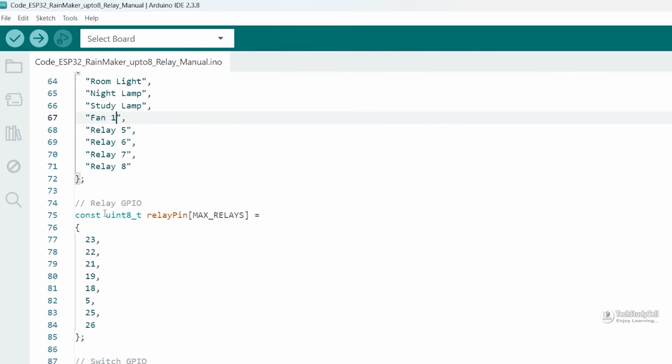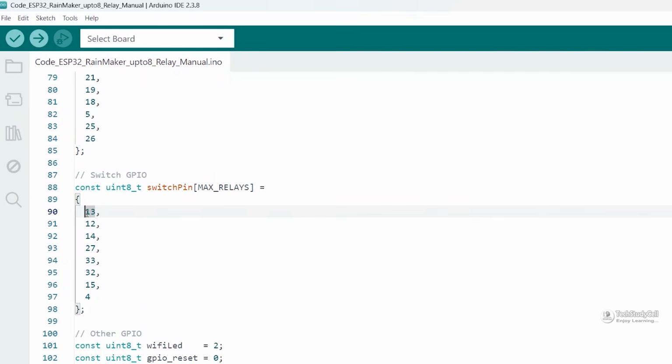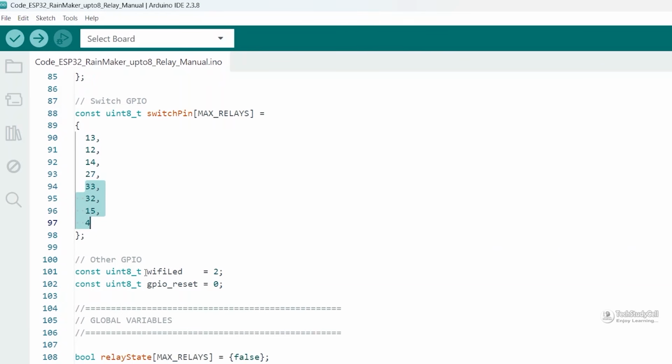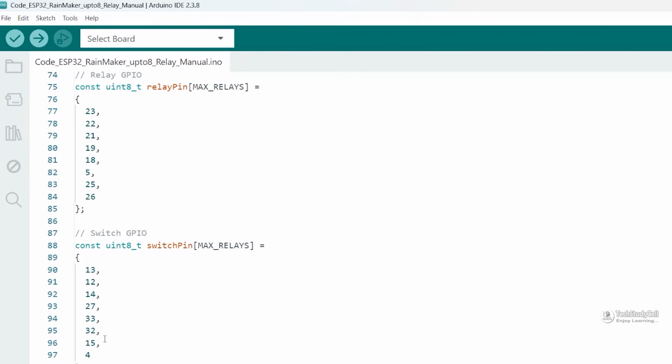Now these are the relay GPIOs. Here we have used a total of 4 relays, so only the first 4 GPIOs will be considered and the next 4 will be ignored. The same thing applies to the switch GPIOs. We have to connect the switches to the first 4 GPIOs and it will ignore the next 4 GPIOs. Then I have used the inbuilt LED for the Wi-Fi indicator and the boot button for the reset GPIO. If you want to use a different GPIO, you can update it accordingly.